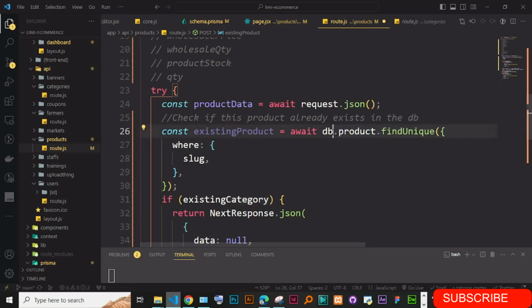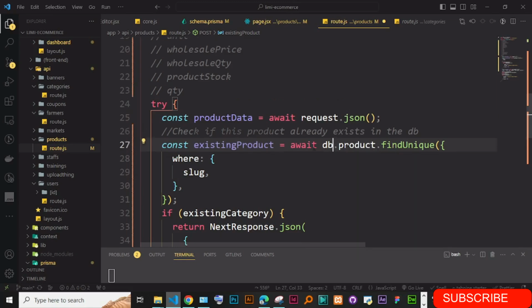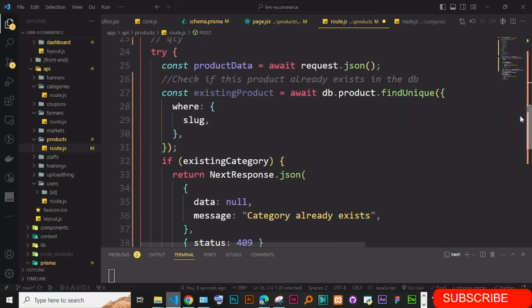Okay, and remember to import db. So it's going to be await db.product.findUnique where slug. It will first look through the products and see if there is any product with this very slug. If it doesn't find it, then we can move on.